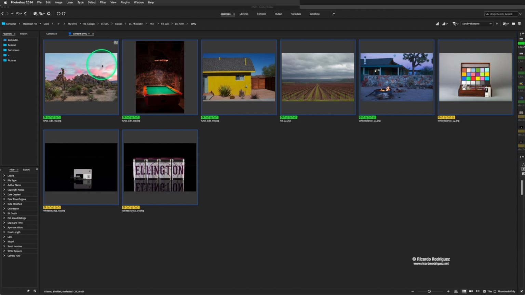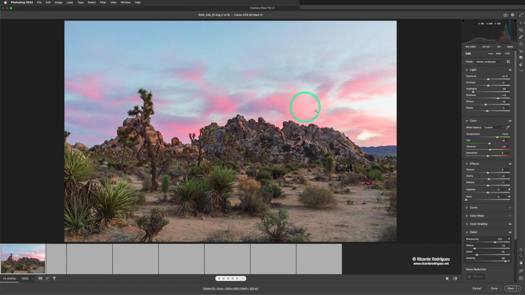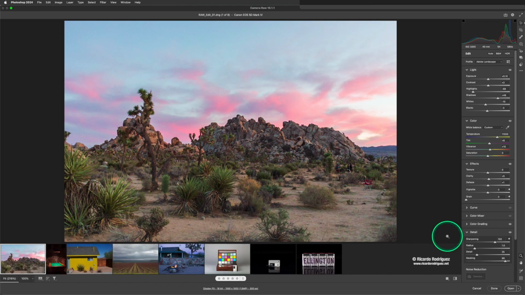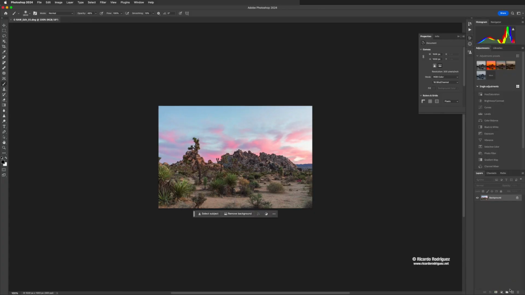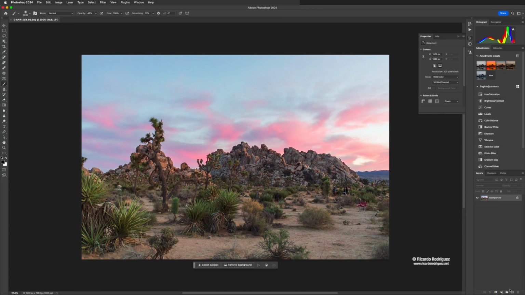Now, if you want to open the image and I click open, what will happen is that it will open the image inside Photoshop. So that's my image inside Photoshop. The problem is that I only had one selected, and it opens whatever you have selected. If you want to open all of the images in Adobe Photoshop, you have to make sure that you selected all of them.